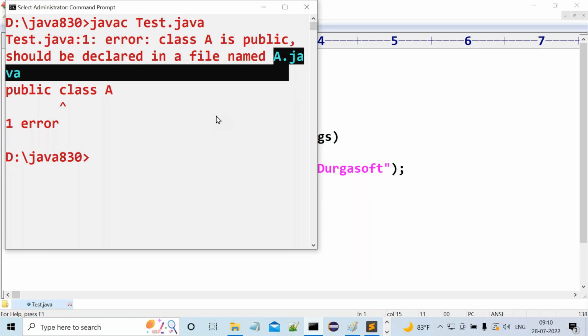Your class A is public, so try to save that file with A.java. That is the information it is giving there. When we violate the rule, then we get a compilation error like this. So what do we have to do now?